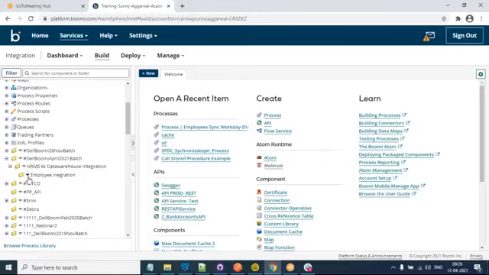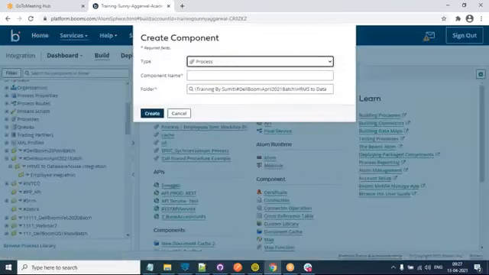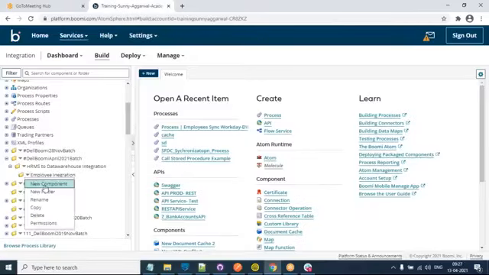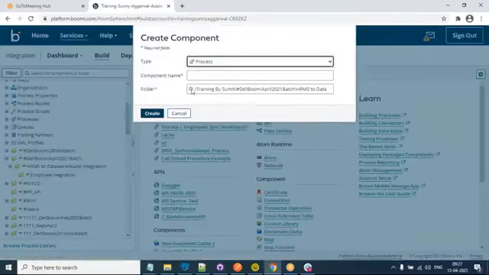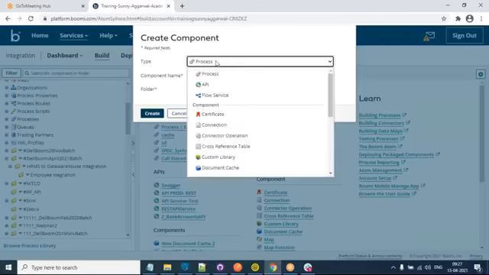So we'll start with, let's say, an employee integration, right? And whenever we want to start with an integration, we need a component. So I'll go here and I'll say new component, right? This is the folder where I want to create a new component. I'll click here, go to this drop down and say new component. There are different component types.